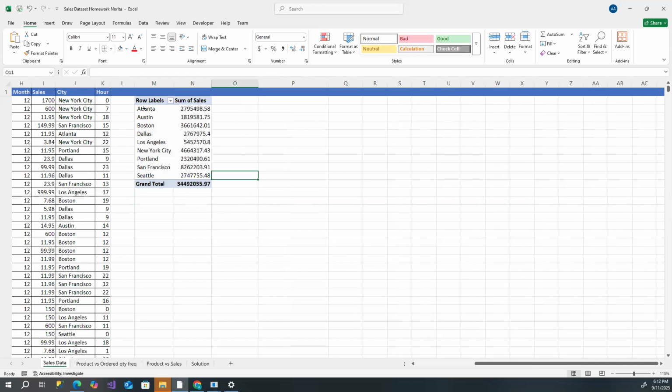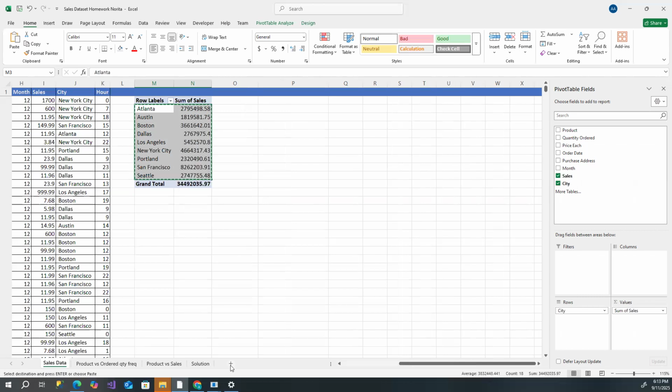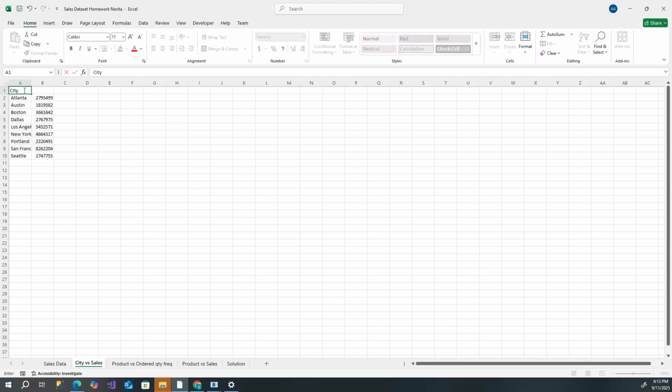So we can still copy the data now. Copy. We go to a new sheet. We click here, a new sheet. You can double click now to rename it. So we say city versus sales. So we click here and we paste. Here we say city, and here we say sales.